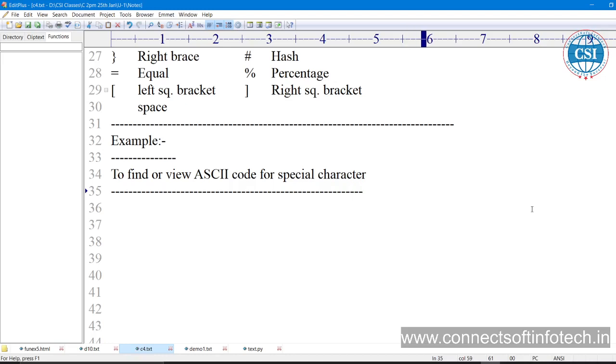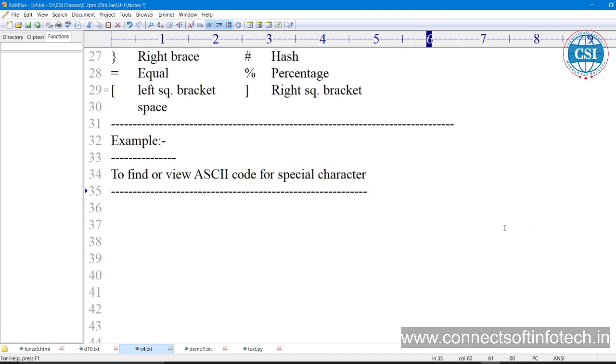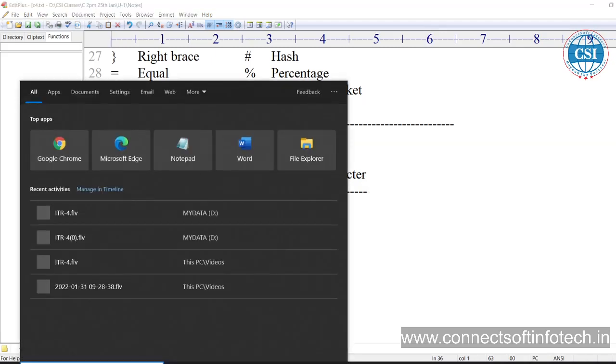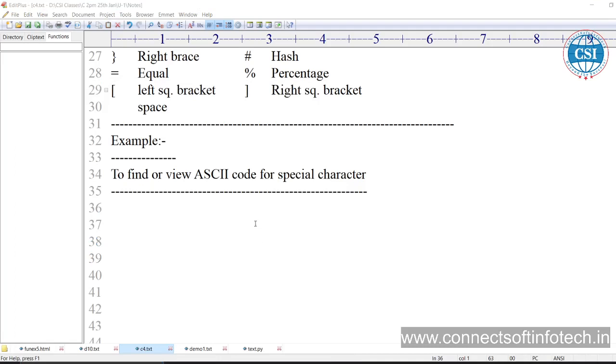After that, I am going to explain how we can write this code, meaning what #include is and what it is used for, what main is, and what getch is. I will explain later. So just check here, open our compiler, Turbo C++.